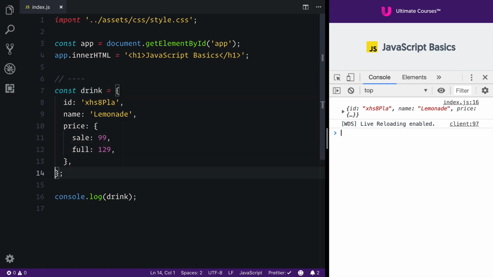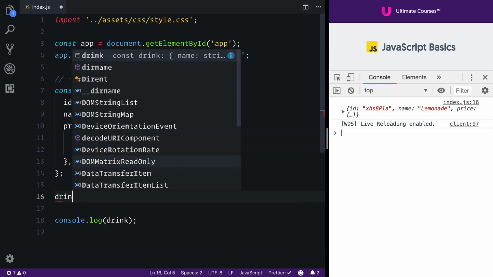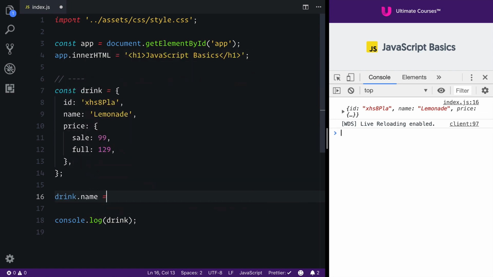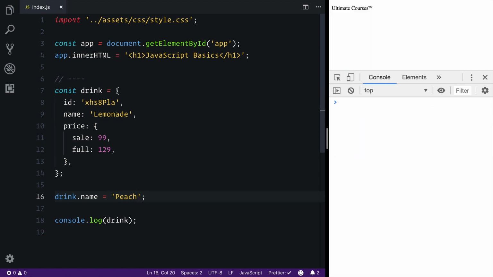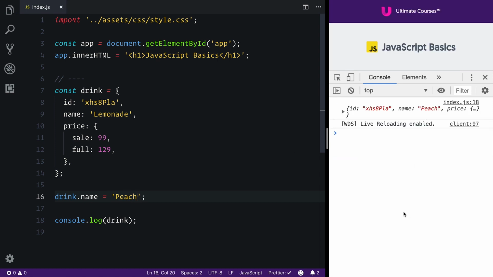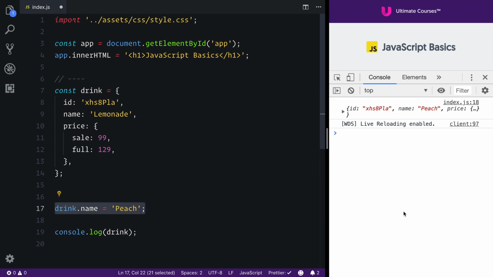Now, we've kind of covered this already by doing something like drink.name equals, and we could do something such as peach. And when we save this out, we see our peach is now being reflected in the console. So this is a way that we can update an existing property, but we haven't looked at adding properties that do not exist. Now, it's actually as easy as doing something like this.